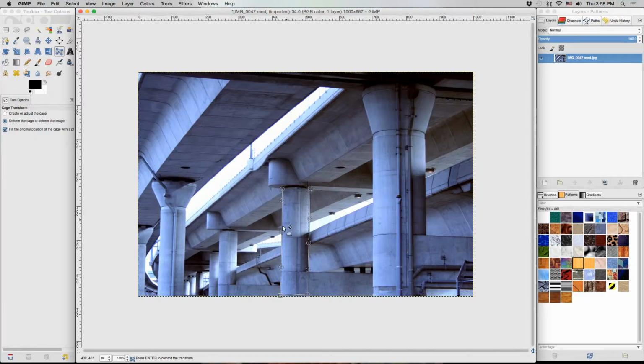So now that we've got our cage set up, we can simply click and drag the anchor points, and it will manipulate the image. It will warp the image to fit the new shape. So it will take the old shape that you originally drew, and it will lay it out over the new shape that you are dragging the cage out to be. So in this case, we're kind of making it look like the support has gone a little wonky here.